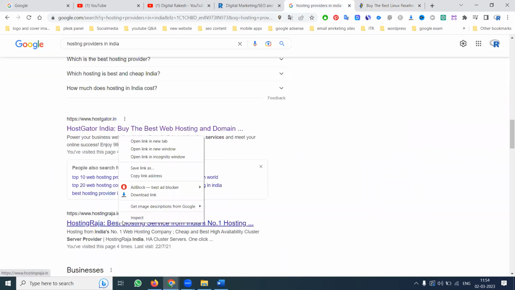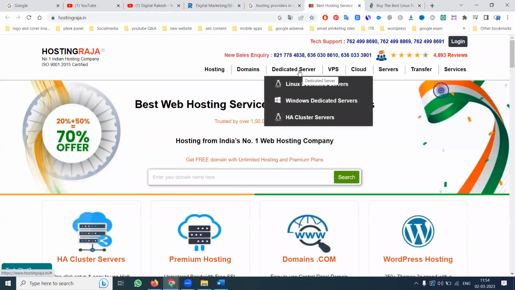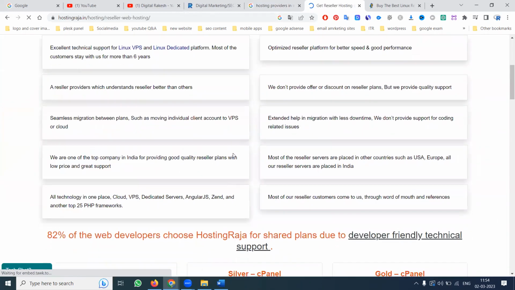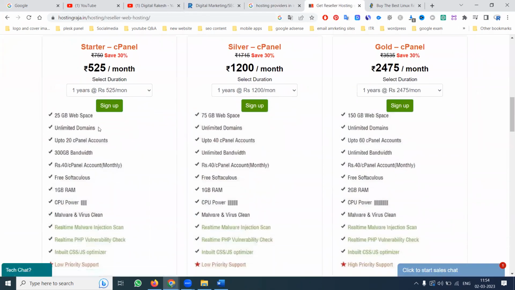There are a number of websites, like Hostingraja.in and HostGator. So many companies are there. There are dedicated server, Linux, and Windows options. Everywhere, two important platforms are Shared and Reseller. There are three platforms: Shared Linux, Windows, and WordPress. Linux also supports WordPress, but if you want an individual WordPress setup, that is called WordPress hosting. If you go to reseller hosting, based on the space and domains, they show how many cPanels, bandwidth, and everything.